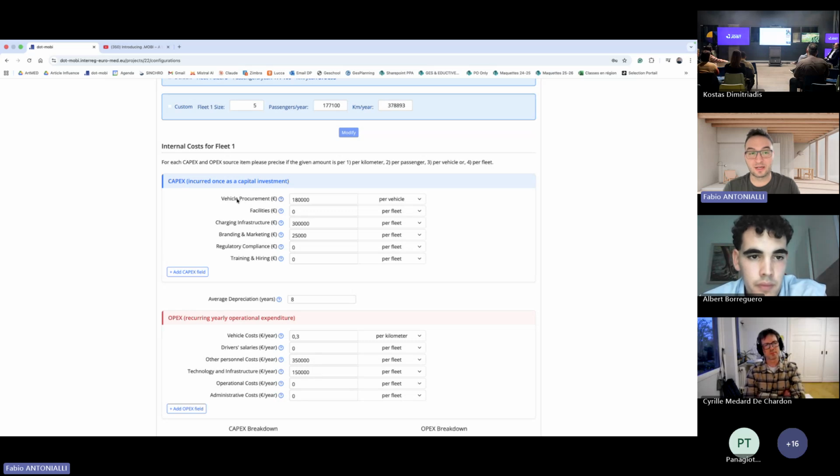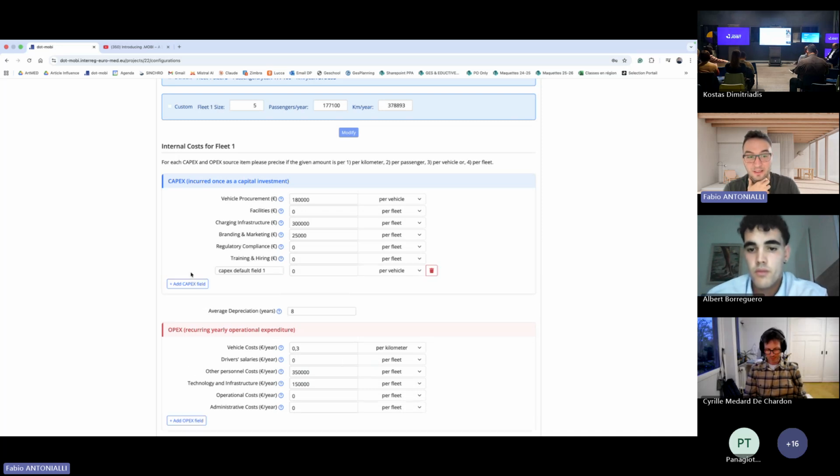For example, we completed for CapEx vehicle procurement, so you have to purchase those vehicles. Here we put the price of 180,000 euros for each vehicle, and you can select if you want to do it by vehicle, per fleet, per passenger, per kilometer. So it depends on the number you are computing. And then you can just complete all this data here. If there's anything you'd like to add that is not in this predefined data, all you have to do is click on add a field, as you can see right here, and you can create a new field and put a new source of costs.